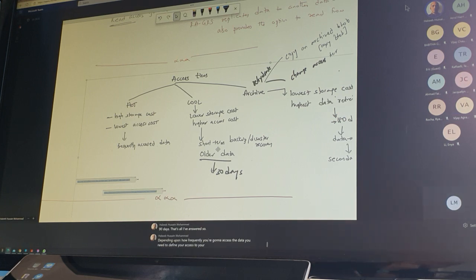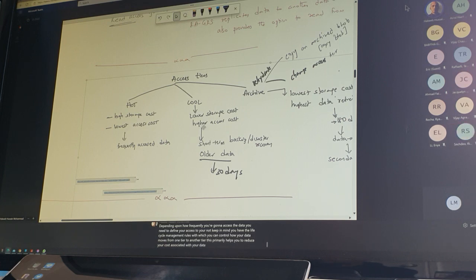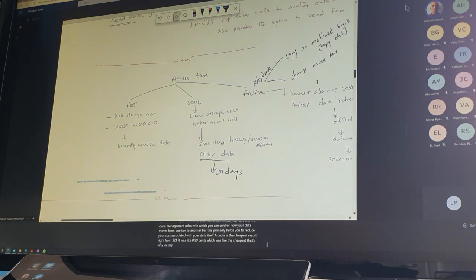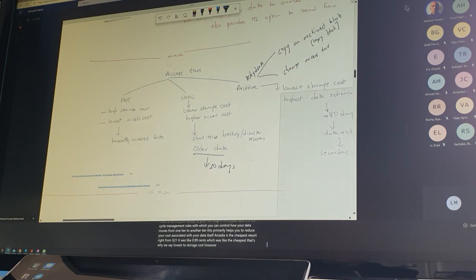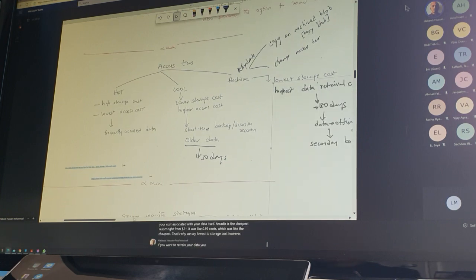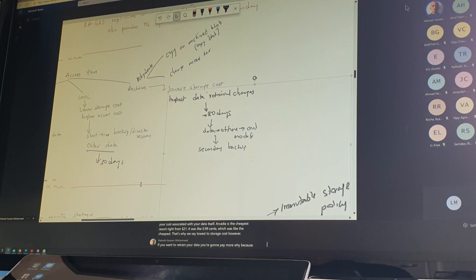Now keep in mind, you have the lifecycle management rules with which you can control how your data moves from one tier to another tier. This primarily helps you to reduce your costs associated with your data itself. Archive tier is the cheapest. We saw, right? From $21, it was like 0.99 cents, which was like the cheapest. That's why we say lowest storage cost. However, if you want to retrieve your data, you're going to pay more. Why? Because data retrieval charges are high.